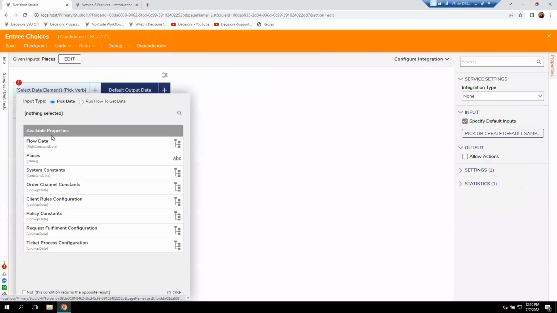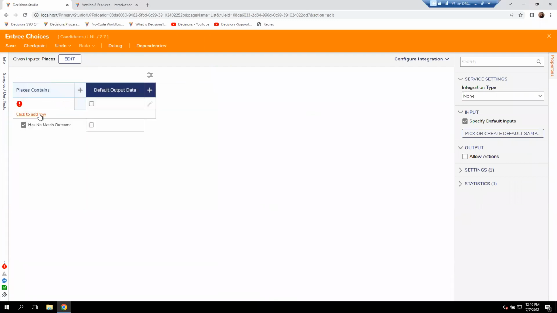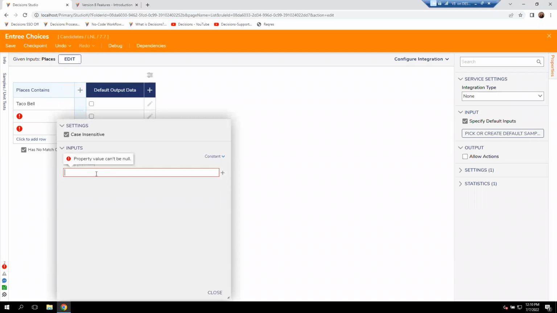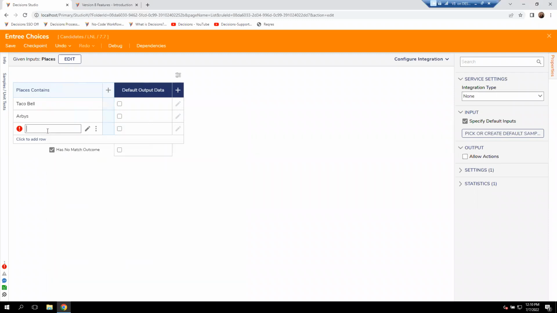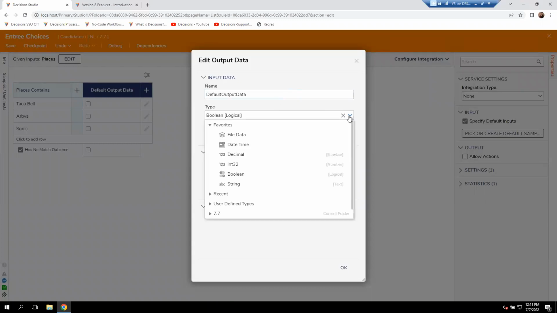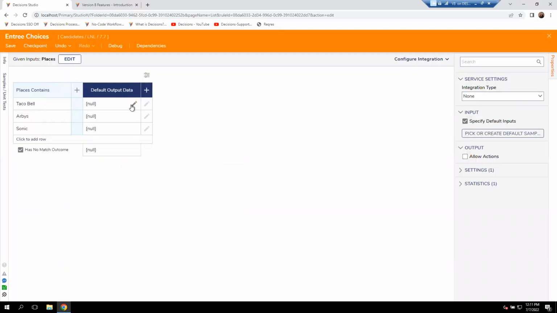So if the place is, we've got three choices here. I'm going to say if it's Taco Bell, if it's Arby's, or if it's Sonic. I hope you guys had lunch before coming in here. And then we're going to go ahead and have this be a string value, and I'm going to have it be a list.